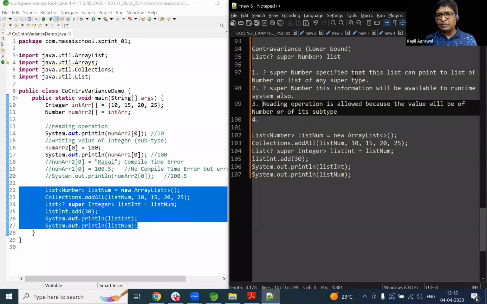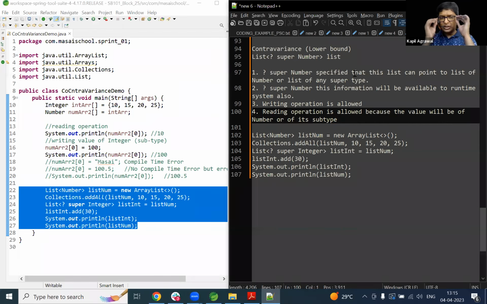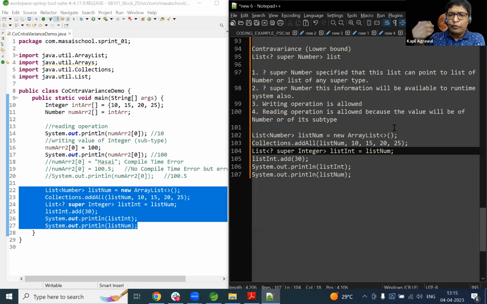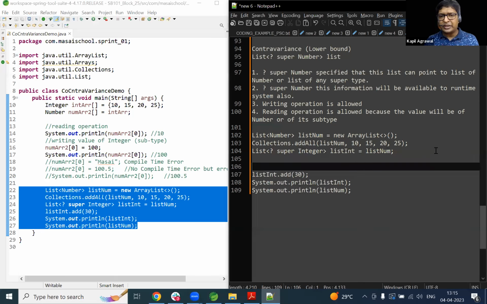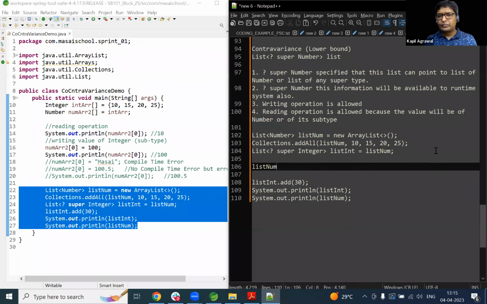If I'm talking about the writing operation, then this time the situation is different. Writing operation is perfectly allowed. Why exactly is the writing operation allowed? Just try to understand one thing. See here. Initially, we are having list of number and I'm writing list of integer. It is better to draw the diagram.